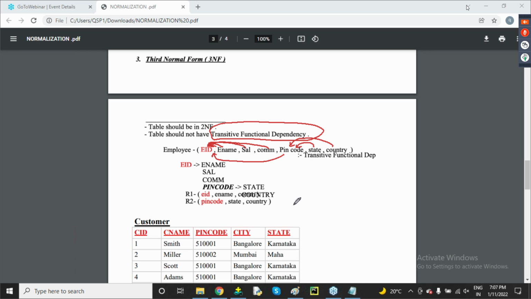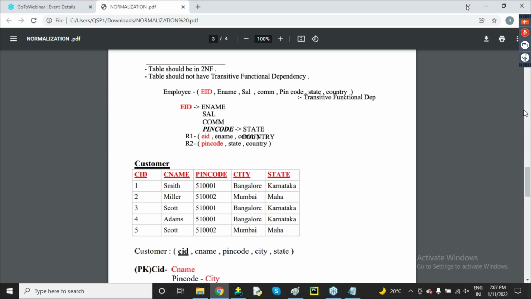So what should we do at that time? We should divide that table. We should make two tables like this. See, customer name, pin code, city, state: city was dependent on pin code, state was dependent on pin code, and pin code was itself dependent on the customer ID. So what we have done is divide that table into two.